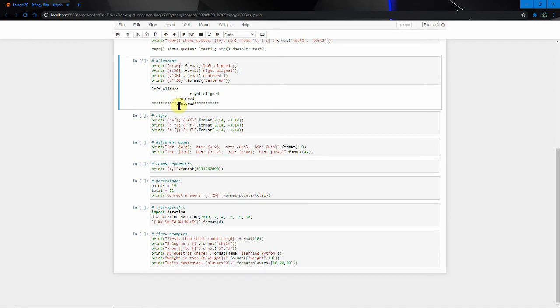Whereas if you take most fonts, the I character, for example, is wider than the M. You can also decide whether to do signs. So plus F means always show the signs. Space F means show a space if it's positive and a negative sign if it's negative. Then minus F is only show signs if you want it to be negative.